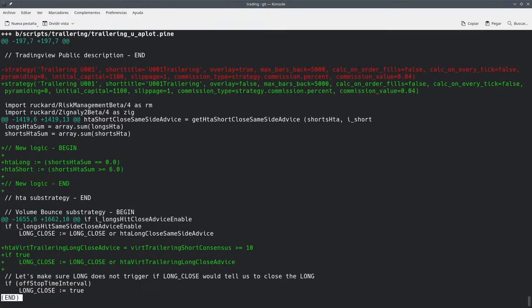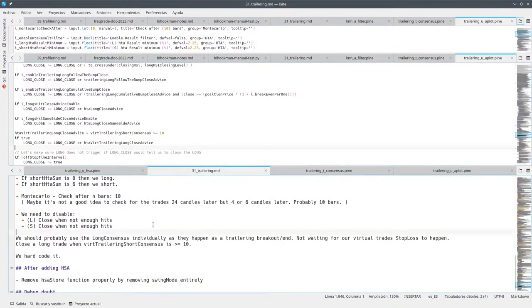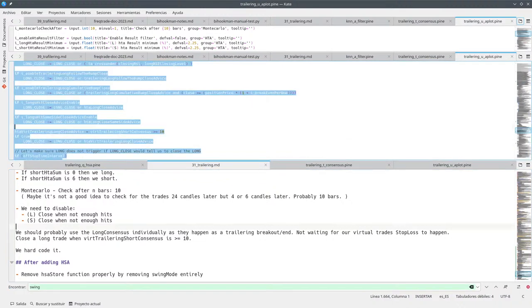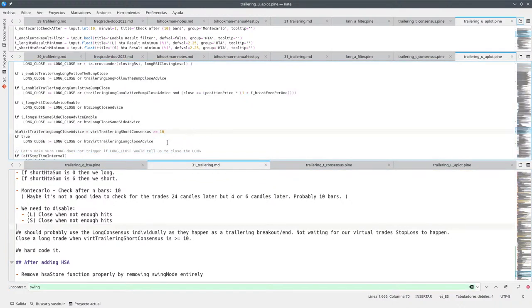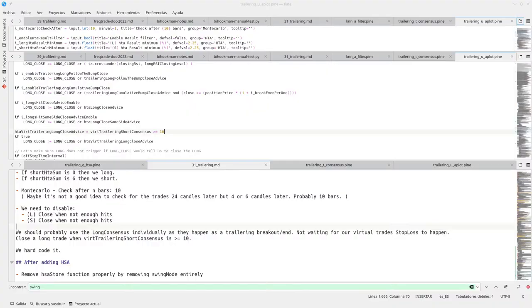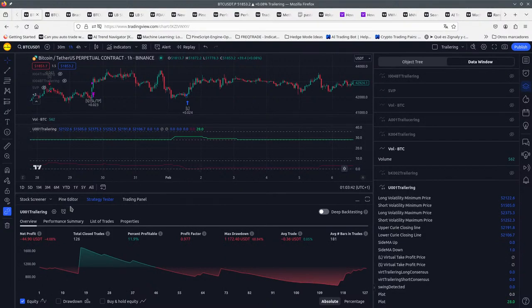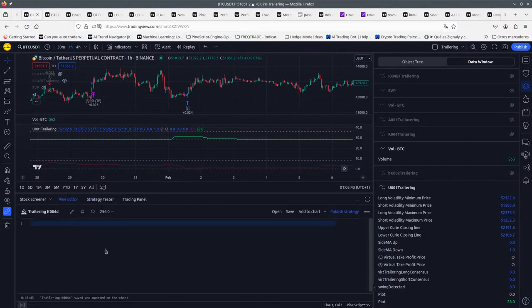We have this new logic. We long when this is zero, and we short when this is more than six. And then we close this thing when this is more than 10. And this should work quite well. But we're not going to save this. We're going to do it on the next stream.